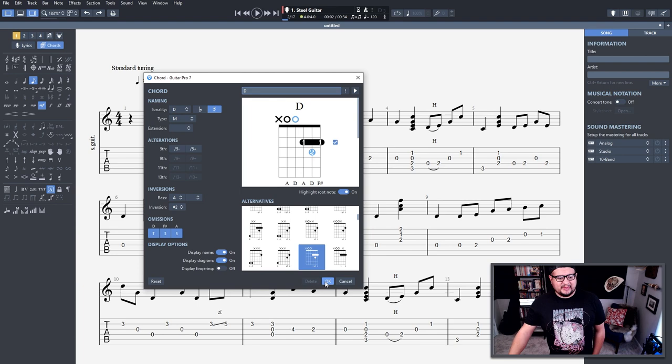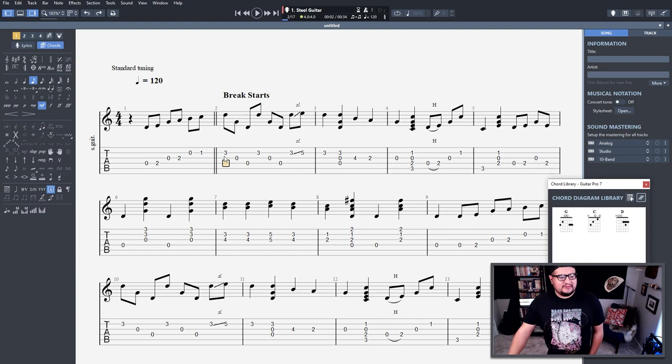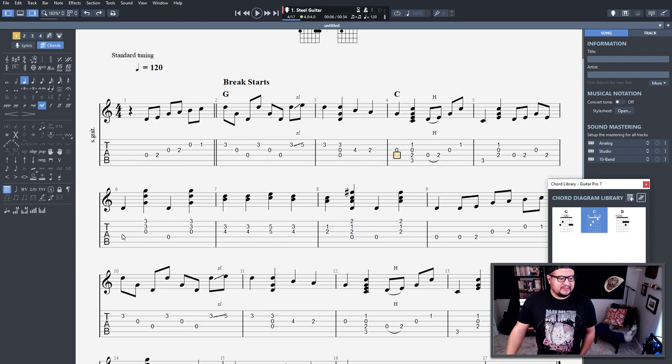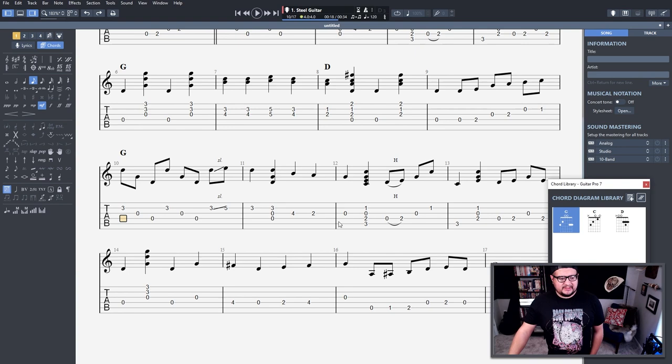So there's my G, C, and D. These are the chords that I need. And all I have to do is put my cursor where I want the chord to appear, and it will. There's G, C, here's G and D, continuing on and on. And I populated my song with all the chords that I need.